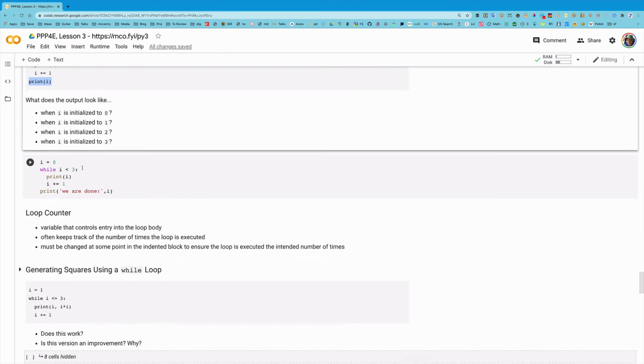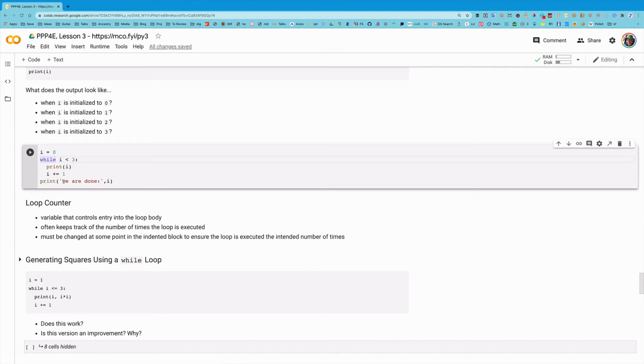So same code is here, but instead of printing I, which is going to be confusing because when I is 3, we're just going to get a 3, and so it's going to look like it was part of the loop, I added a little bit more to that string, so you can clearly tell when it was in the loop and when it was out of the loop.